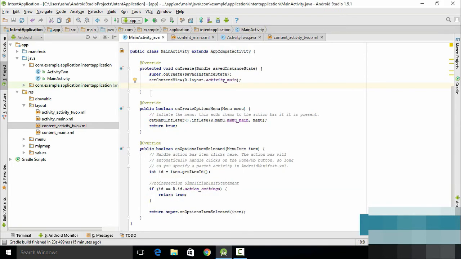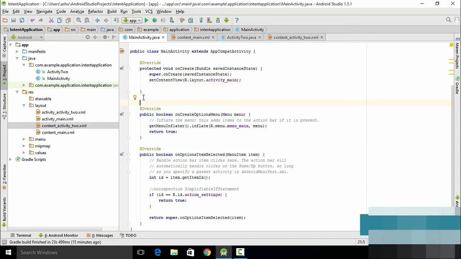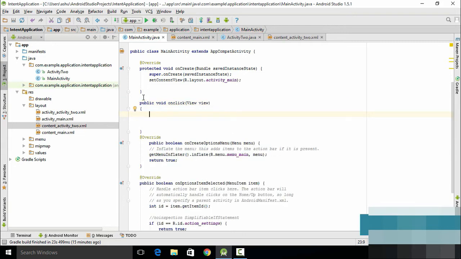So we switch to the Java code, and right below onCreate we go ahead and create a method called onClick. We type public void onClick, and to this method we pass View. And now the first thing we need to do is add an intent so as to switch from one activity to another activity.